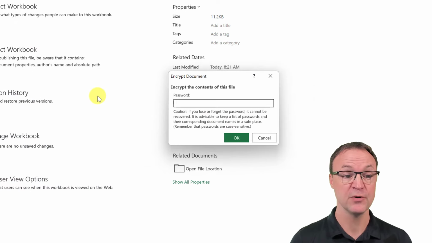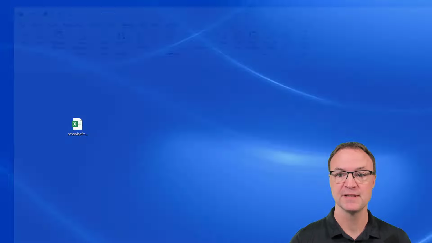So I'm going to go ahead and put a password. It won't be too complicated here, and put OK. And I have to re-enter the password like so. And then what I'm going to do at this point is close down my Excel, and I'll just save this. And I'll close this down.